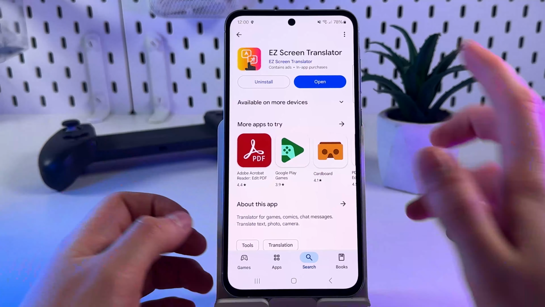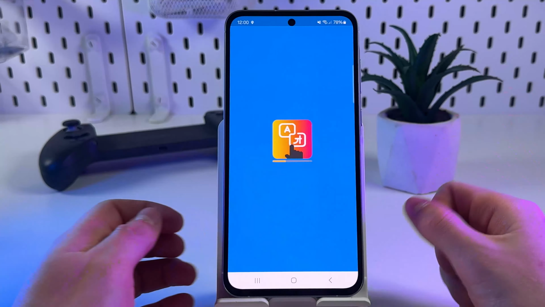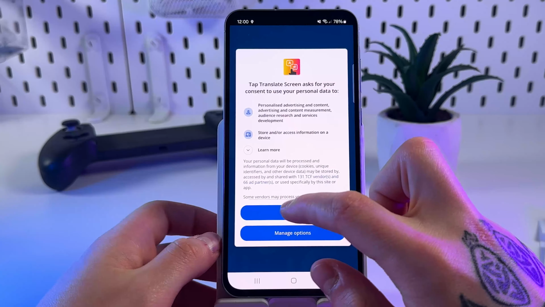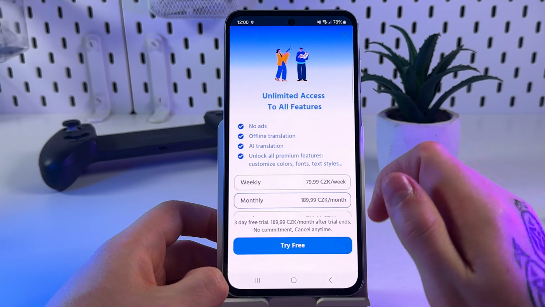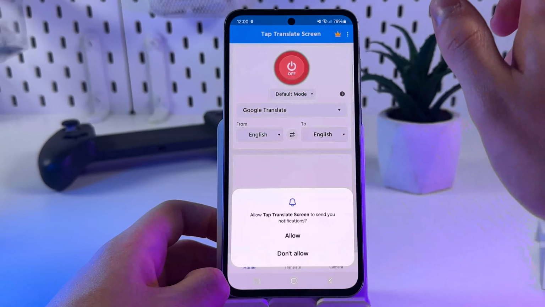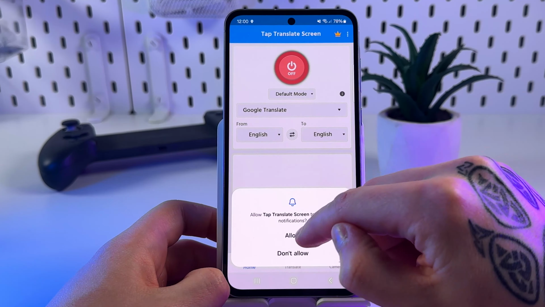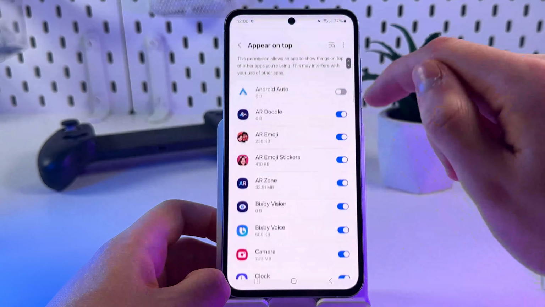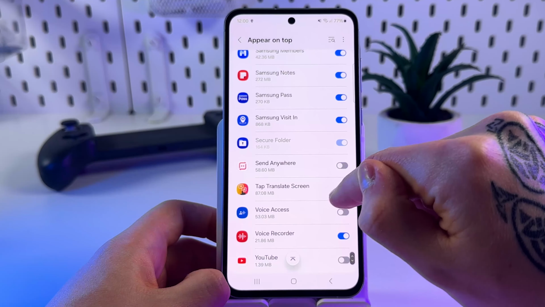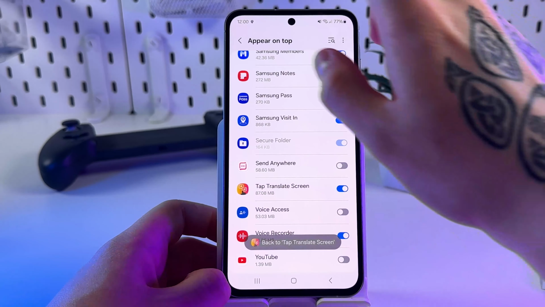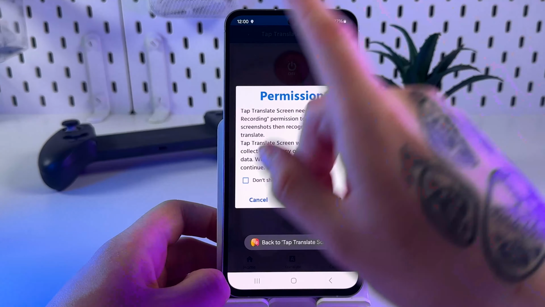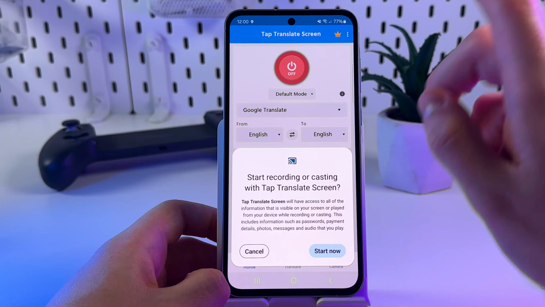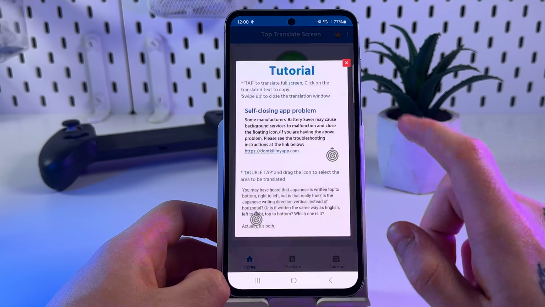So when the app is installed, tap open, wait until everything loads, click consent, dismiss this plan, click allow, and then tap on this red button. Tap accept and here click on this exact toggle. And go back, click accept, and then tap start now.